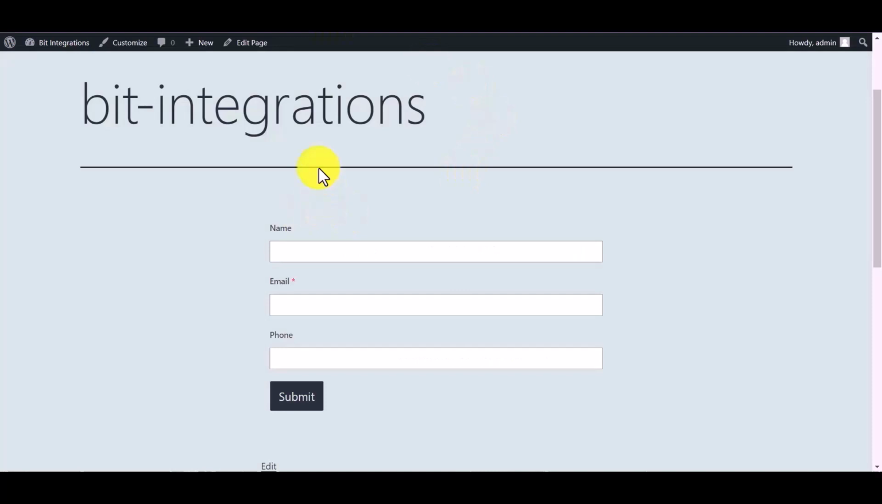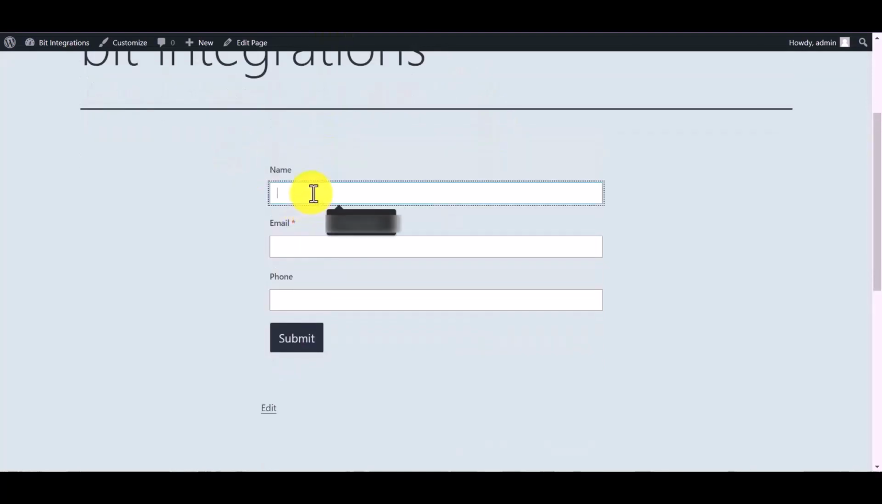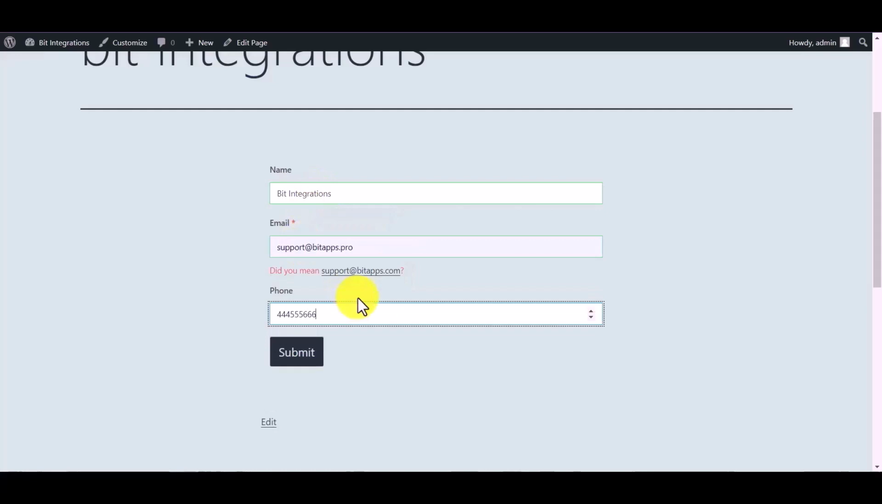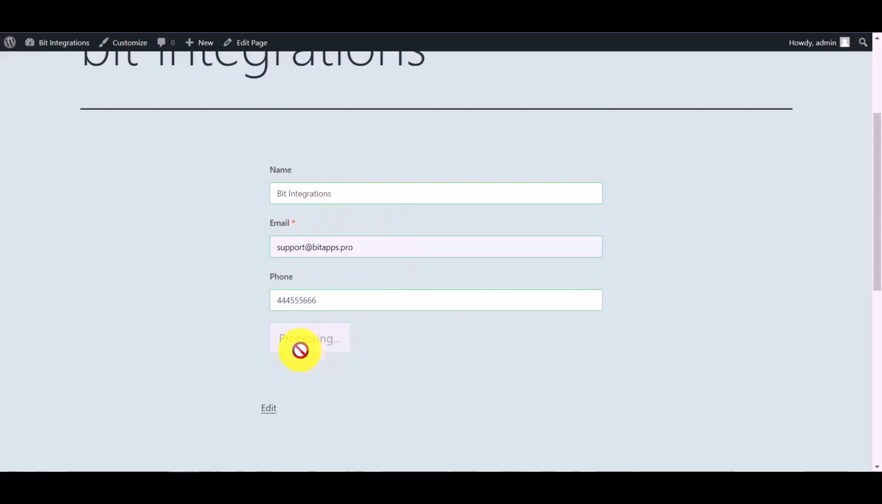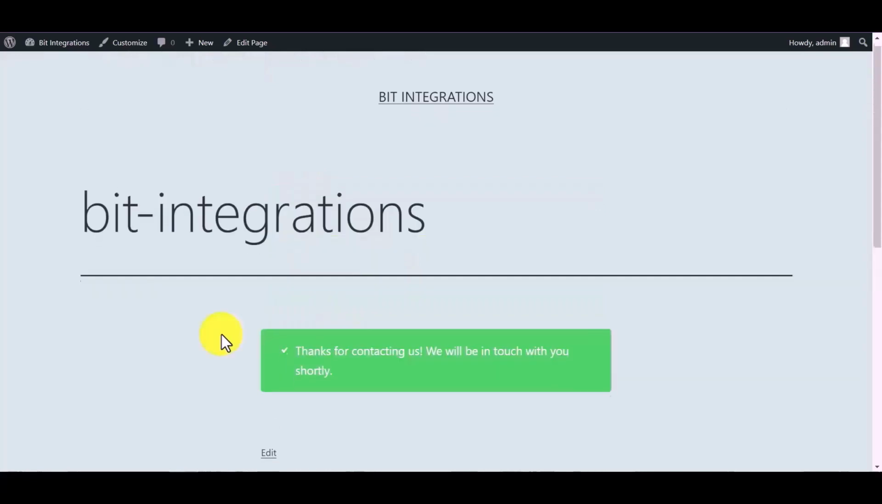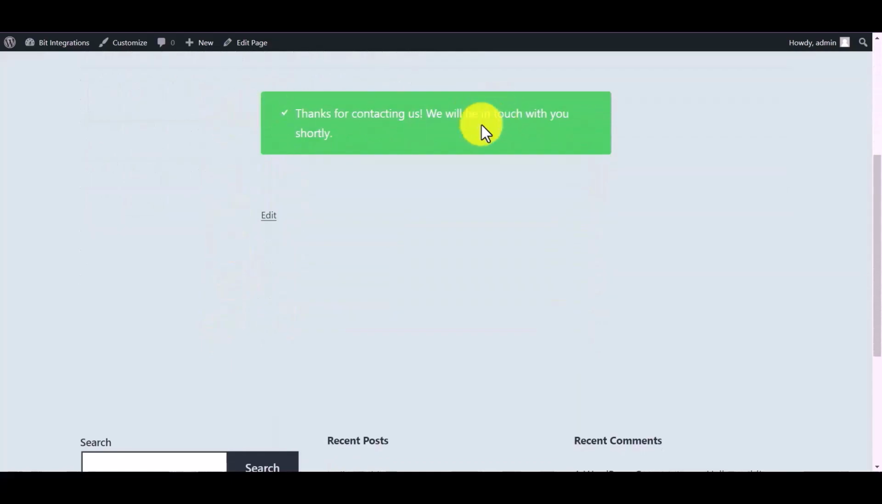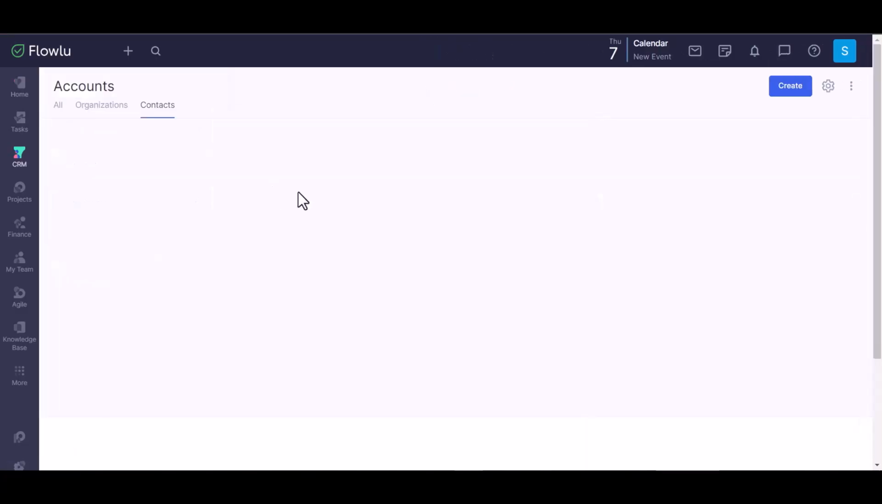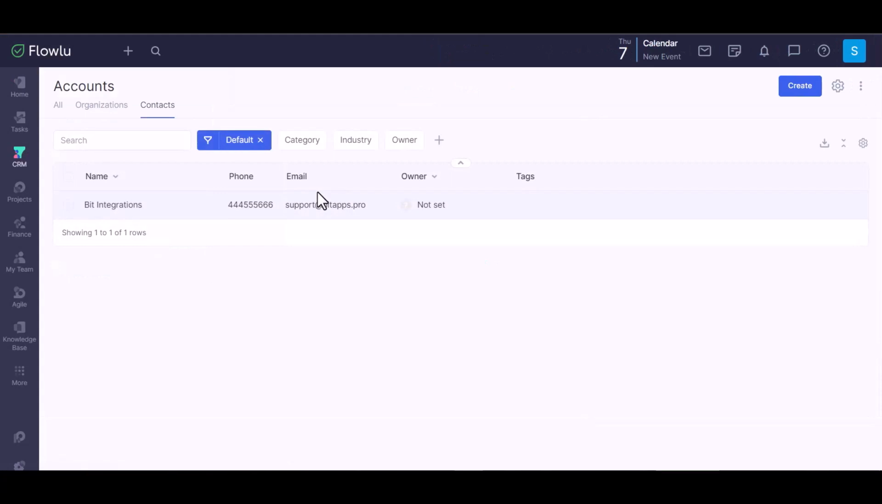Go to the Everest Forms and fill in the form. Submit it. Form submitted successfully. Now go to the Flowlu site and go to Contacts. You can see the data came successfully in the Flowlu site.